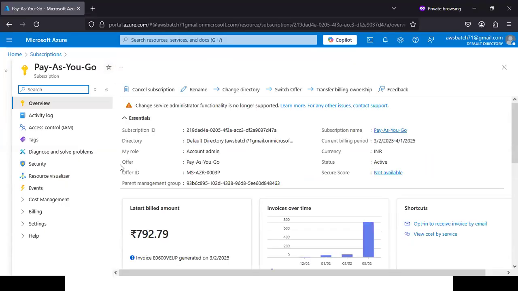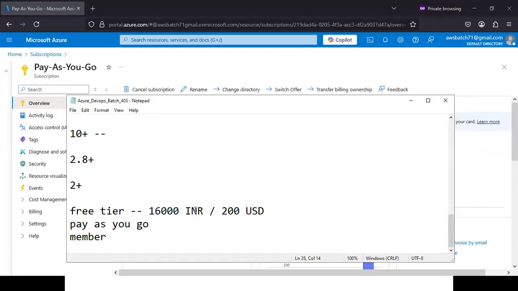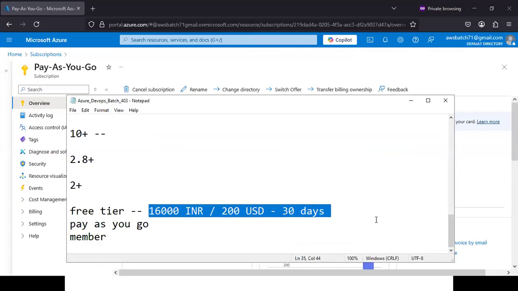The type needs to be noted, and here where we have the offer, this is important: Pay As You Go. My subscription is a pay as you go subscription, so whatever I'm using, I have to pay for that. But when you create your account, you will get an offer called the free tier subscription. You will get a subscription called free tier for 30 days, and under the 30 days, you will get this credit from their side.